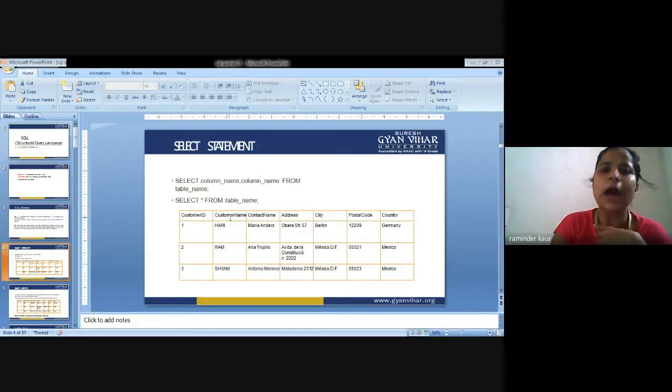Then select star from table name. Star means all the details in the record will be fetched from the table, that is customer, because I am not specifying a particular column name. So this is the difference between the two. You can have a look at the select statement.